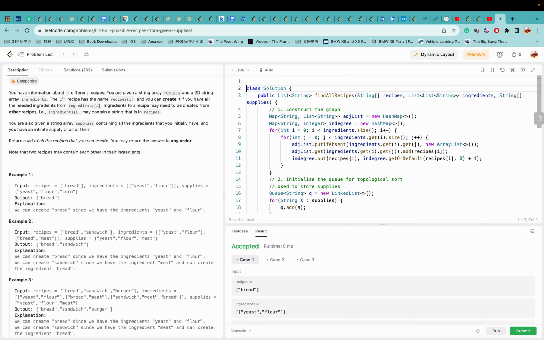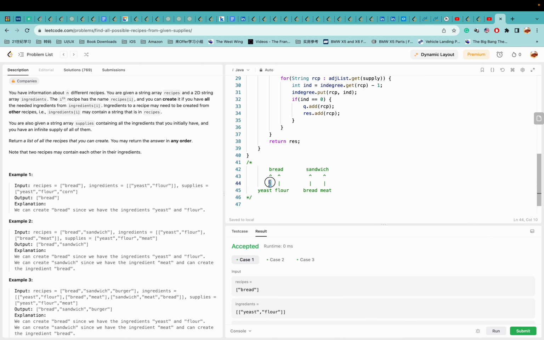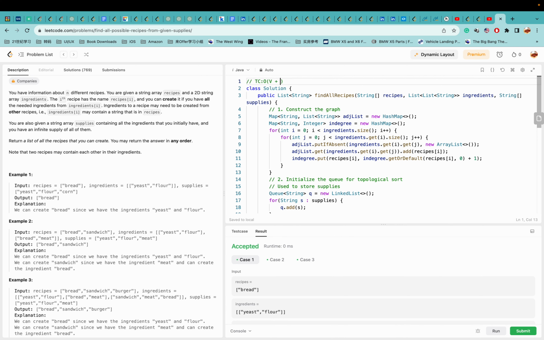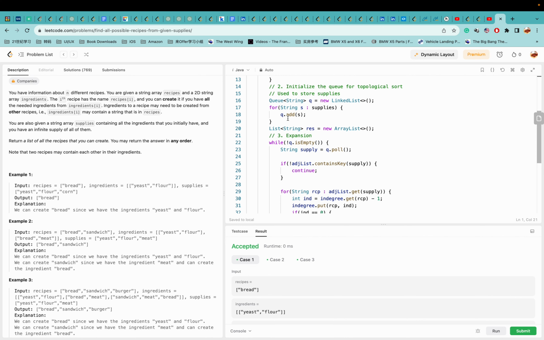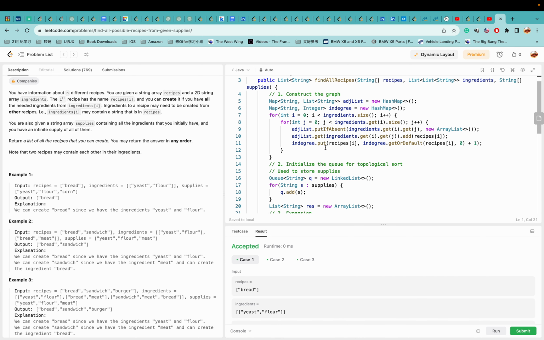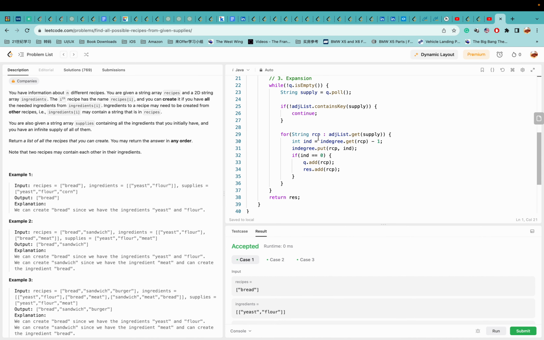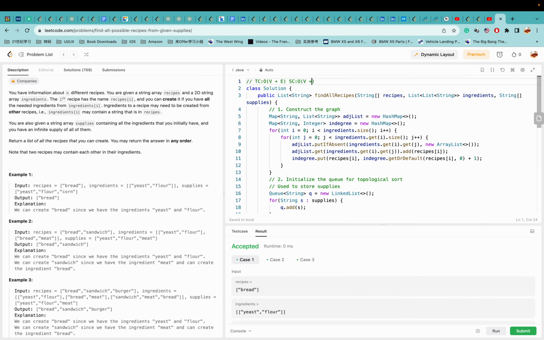As for the space complexity and time complexity, I think we looped through all the edges of this graph and all the nodes of this graph. So it should be V plus E. Okay, and as for the space, we have a queue, which saves all of our supplies. In the worst case, all of the vertices should be there. And since we're doing a topological sort, we manipulate the edges, so it should also be V plus E. Okay.